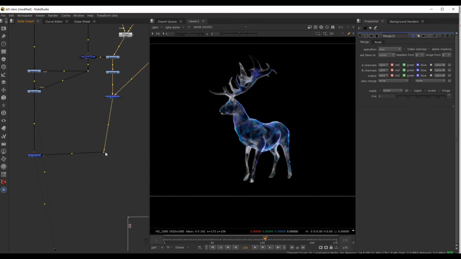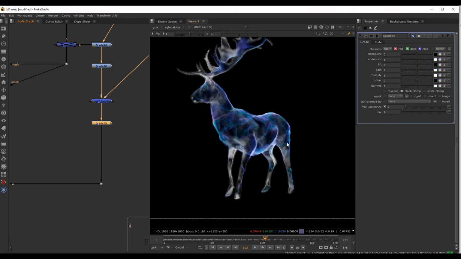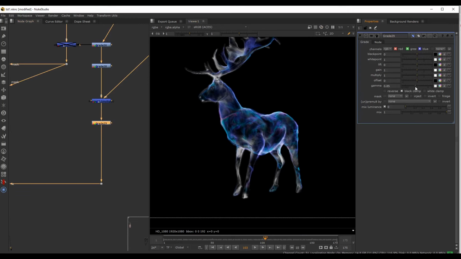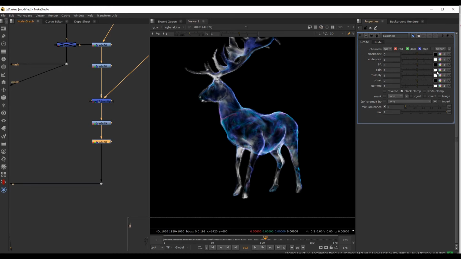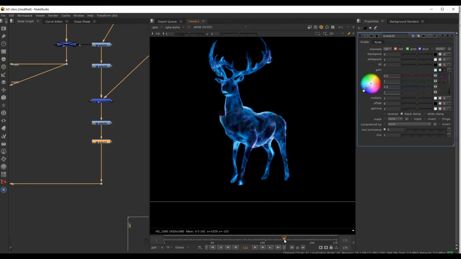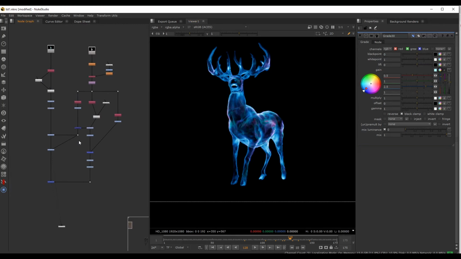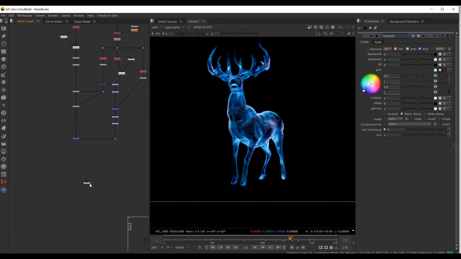Okay, let's add another dot here, and we can now do some grading for this pass as well. And let's start by increasing the gamma maybe, and the gain. And I'll do another grade node, which will be for the colors. So let's add some blue, and let's get rid of some of this red. Okay, so something like this. So this is pretty much the setup so far, and we will come to all of these grade nodes and make some adjustments later. Let's first finish the entire setup.